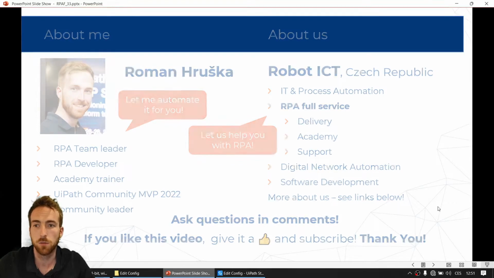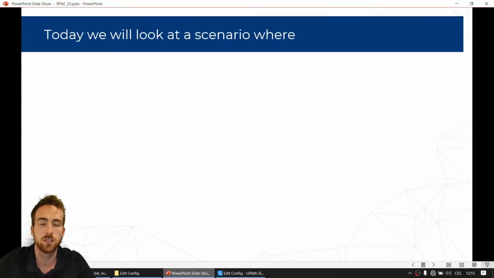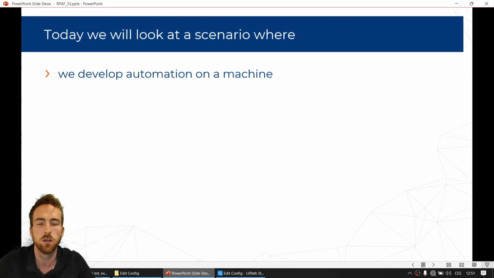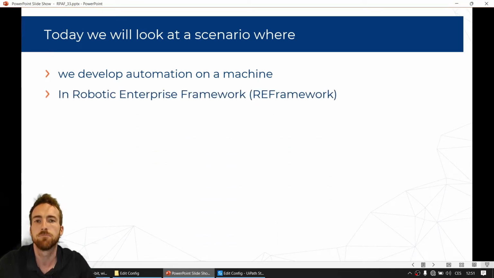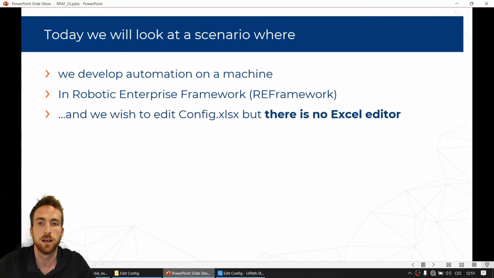So today's topic. Imagine you have a scenario where you develop some automation on a machine. Maybe it's a remote machine. Usually it's a virtual machine. You access it remotely, and the machine is usually set up only for RPA purposes. So there is usually only the software that needs to be automated, then the UiPath robot, and you are trying to set up some project or process in REFramework, the Robotic Enterprise Framework, that has one component, config.xlsx. This component is crucial because most of the local settings are saved in this file.